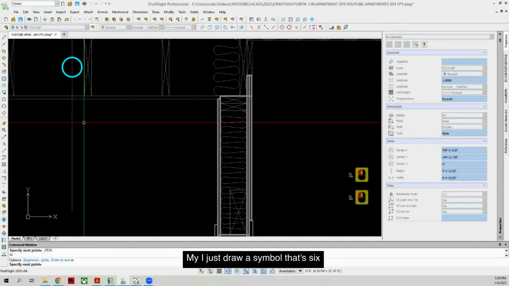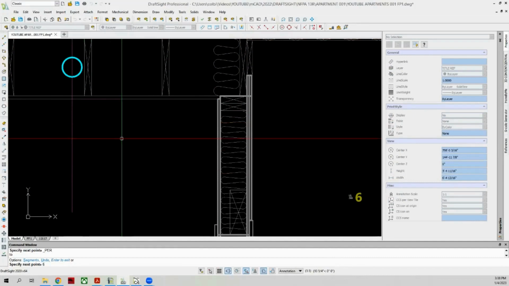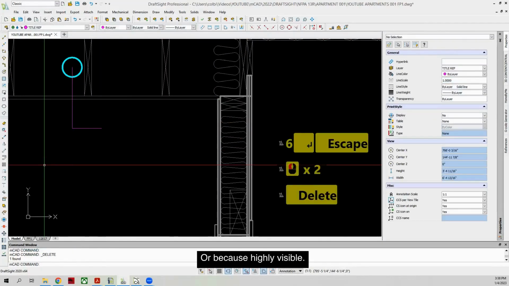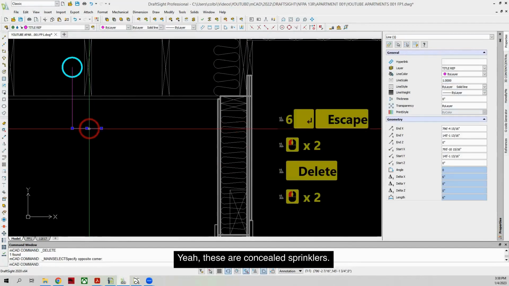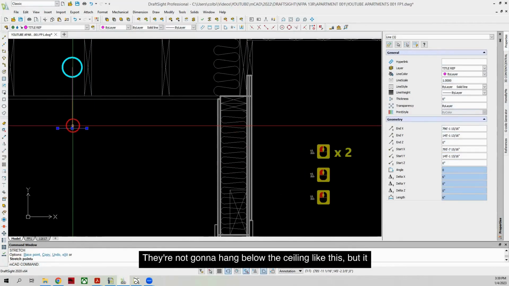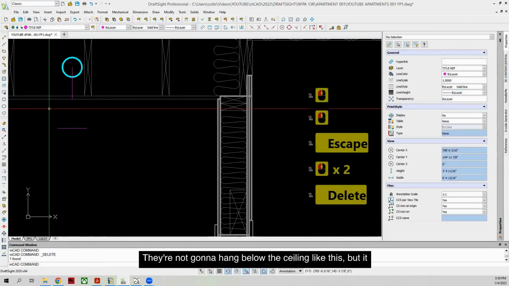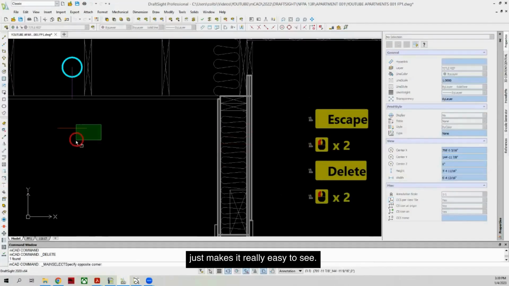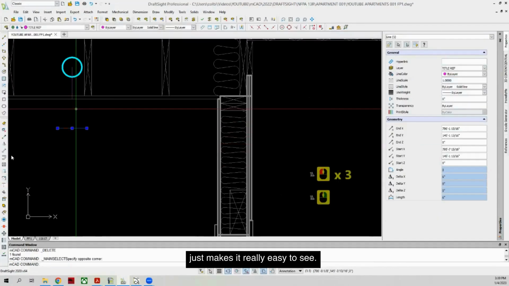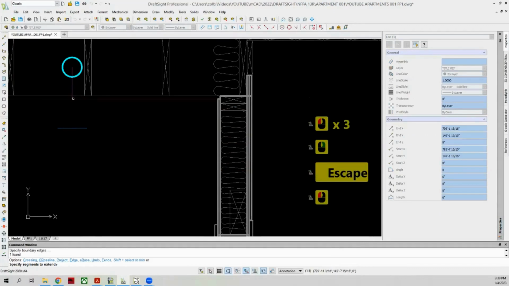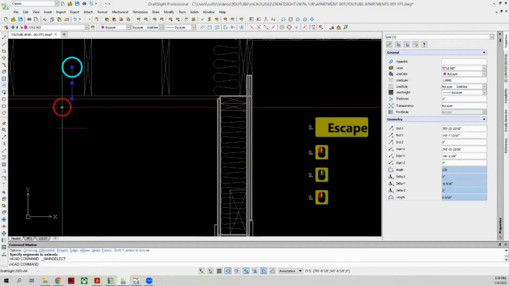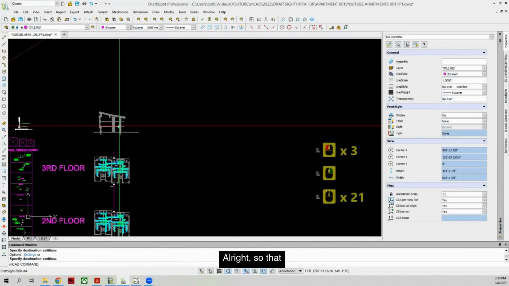I just draw a symbol that's 6 inches. Oops. Or because it's highly visible. Yeah, these are concealed sprinklers. They're not going to hang below the ceiling like this, but it just makes it really easy to see. All right. So that.